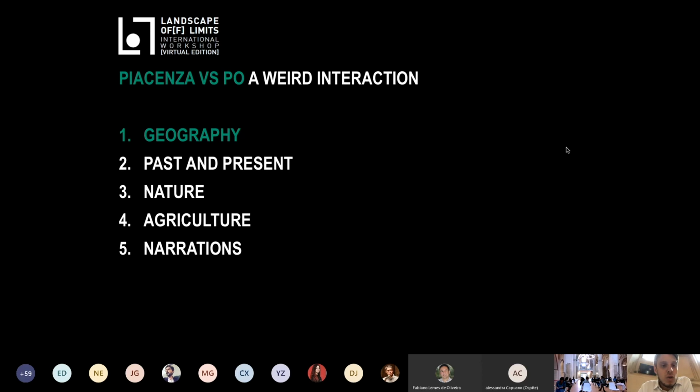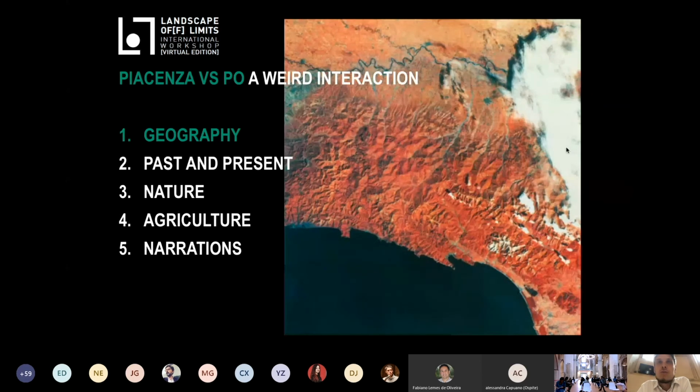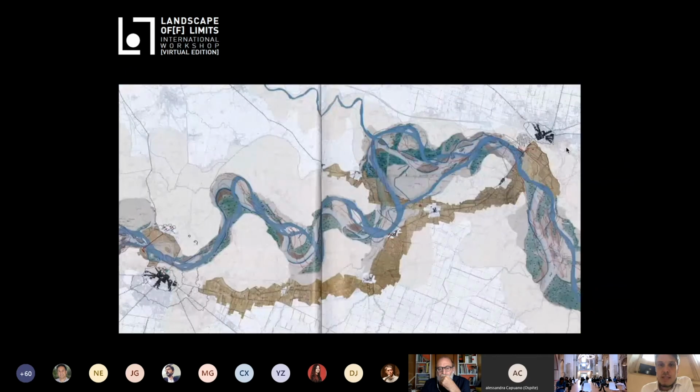So geography means to think that the condition we are discussing is a question of local situation, and also a question of very large scale situation. So the Po River, with this geographical dimension from the Alps to the Adriatic Sea. Piacenza is a part of it. In this image, you can see the urban core of Piacenza here on the south bank of the river.